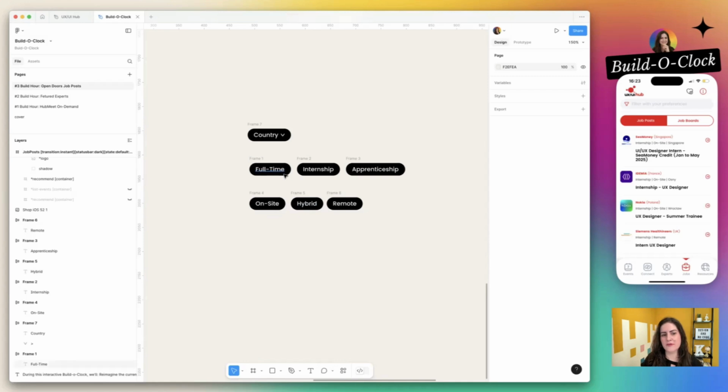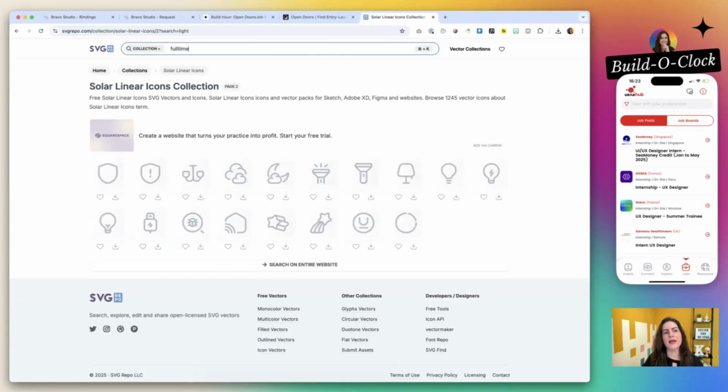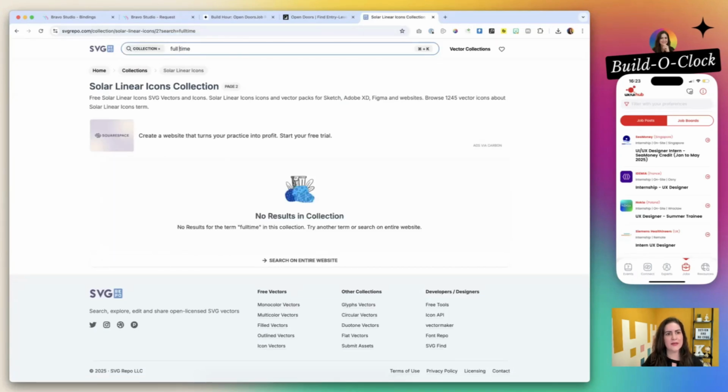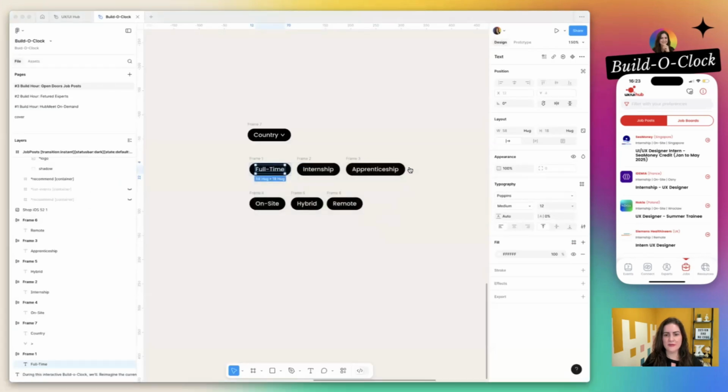For example, for full time, we could just search for an icon. We could come to SVG Repo, for example, and search for full time just to see if there is something here representing it, probably a watch, a clock, or something like that. Okay, you see here, for example, this could be an interesting idea. I will add it to our file too.